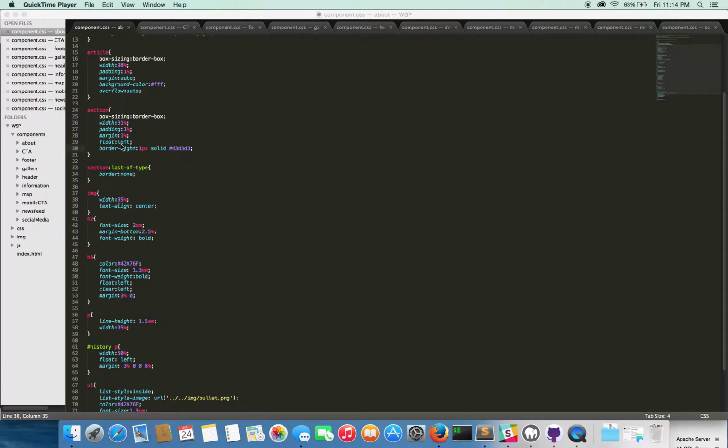Each one is floated left so that they're in a line across, and they each have a gray border on the right side. Now, on the last one, I did not want a border on the right side, so therefore I put section last of type to border none. This way it's the last one of a section. It does not have a border.